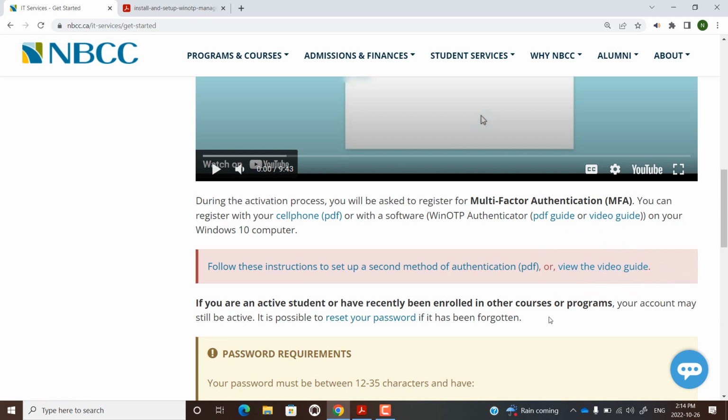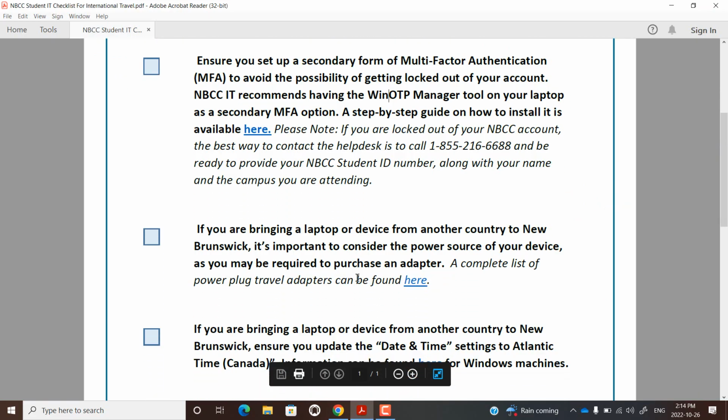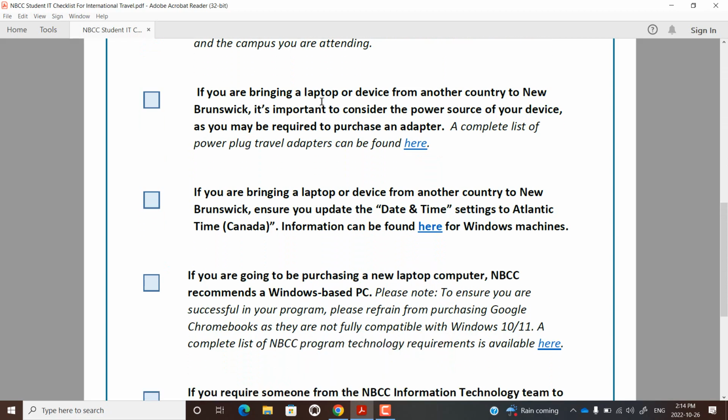The next item on the checklist is that if you are bringing a laptop or device from another country to New Brunswick, it's important to consider the power source of your device, as you may be required to purchase an adapter to have it charge and be plugged in. And so we have a guide available right here.